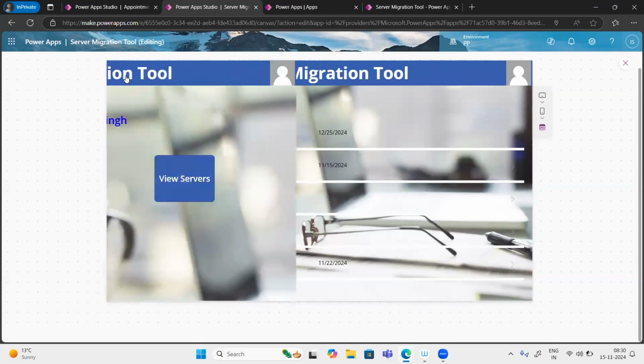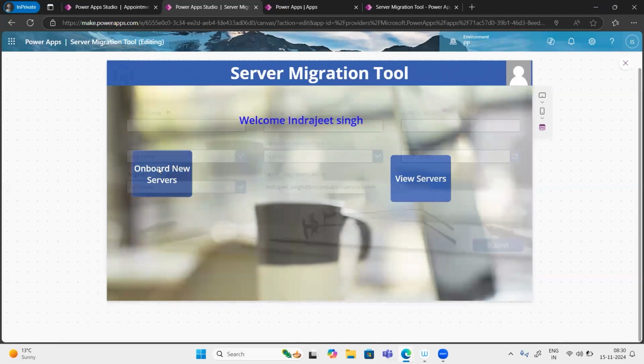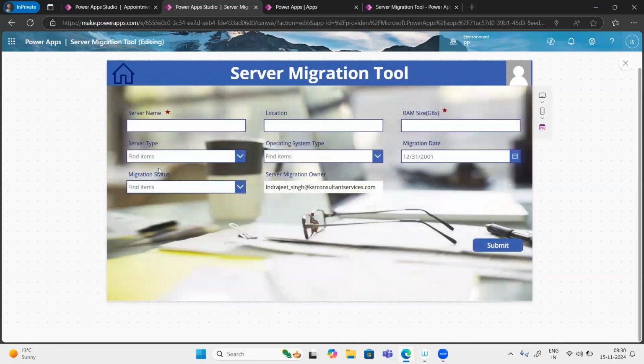Let me go to the form again and let's see what else we can do here. Do you want me to put some restriction on this RAM GB also? As of now, you can add anything here, right? You can put a restriction on the number of characters, or you can put a limit on the RAM GB. Suppose for your server, it is not more than 512 GB, right?